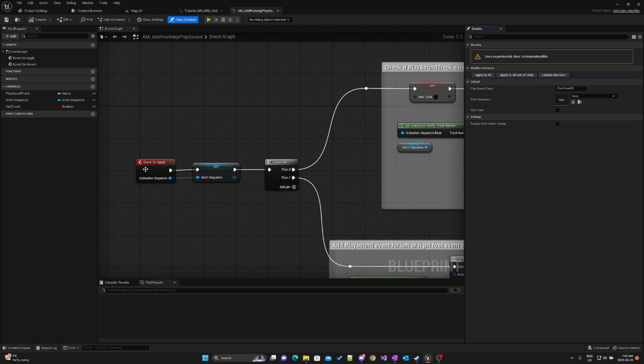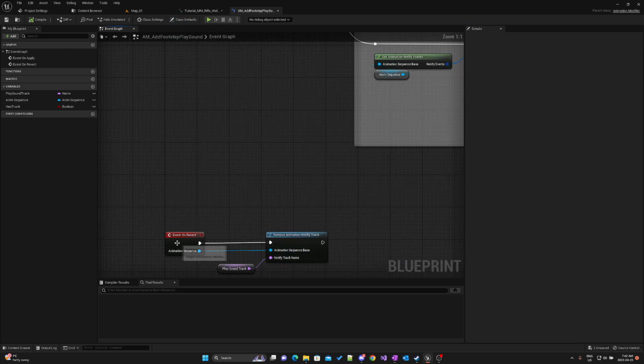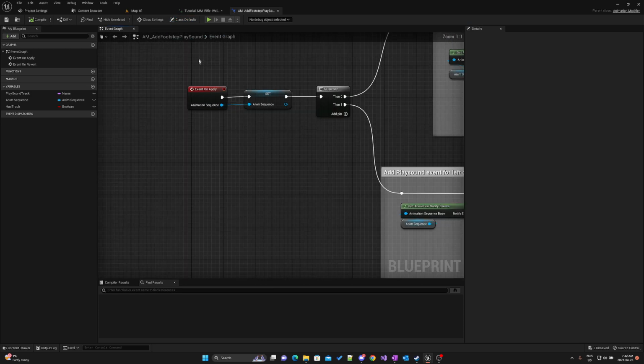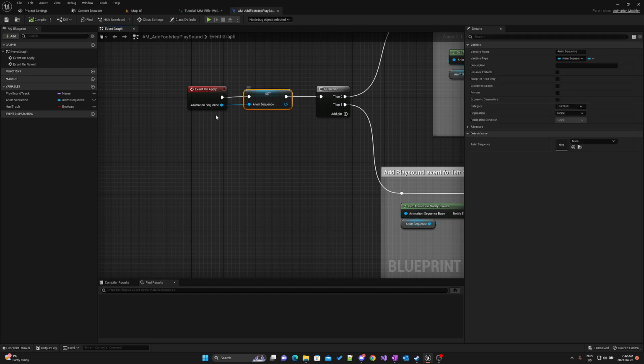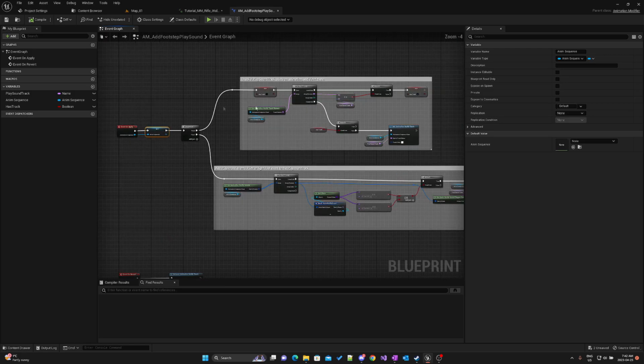So we've got our events on apply and on revert, same as before. We've got a few variables here. We'll get to those as we go. First thing I wanted to do, just to keep a bunch of crazy blue lines from being all over the page here, is I just promoted this to a variable. And we can move on from there.